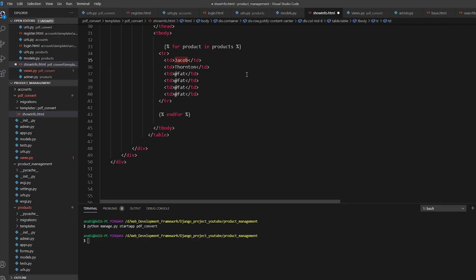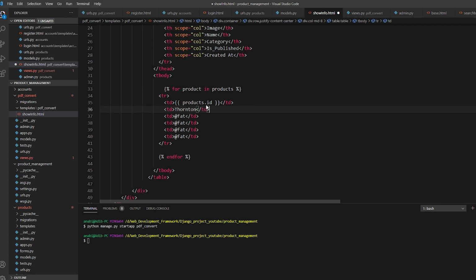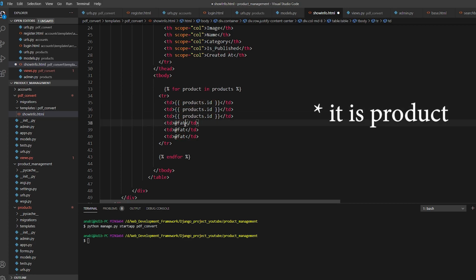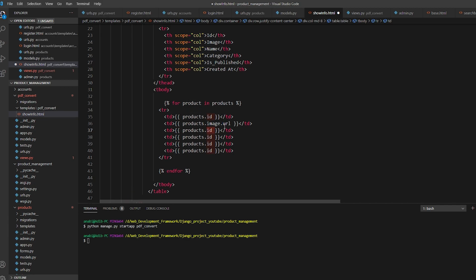Let's add, and first what we want is products.id. In the first table I want products.id. In the second table I want image. Just copy and paste all of this first. I want image.url, because image should have a URL. Then we need image name, product.name.